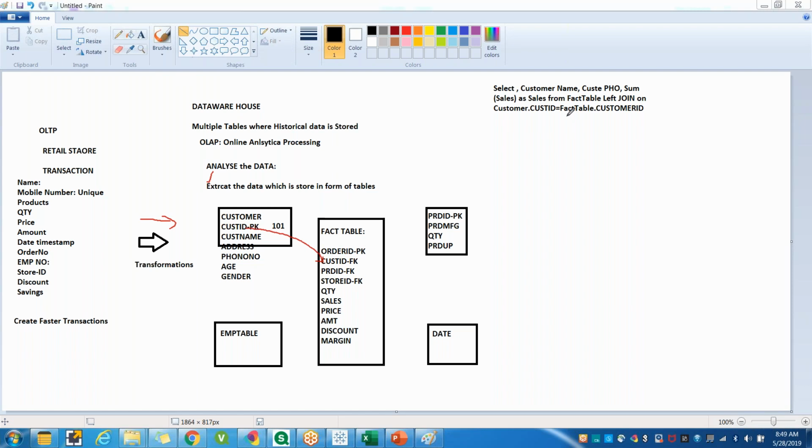Okay, so this is my table name. This is my column name. Okay, this is my table name. Sorry, this is my table name, and this is my column name.